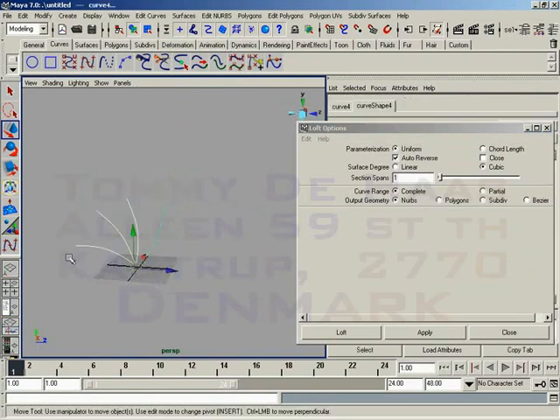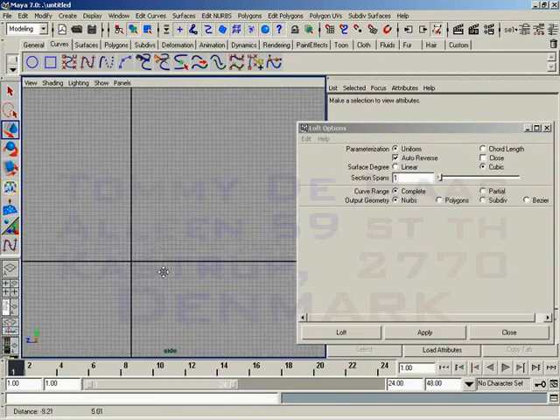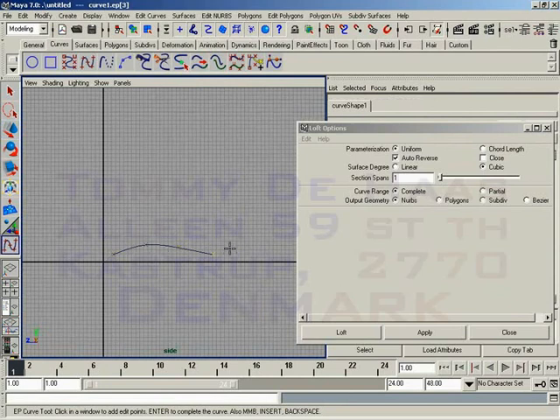Now, you can also auto-reverse a curve. This is very handy. Let me come in here back to the side view, and I'll create another EP curve. Watch this. The first curve, I'll create left to right. The second curve, I'll create right to left.